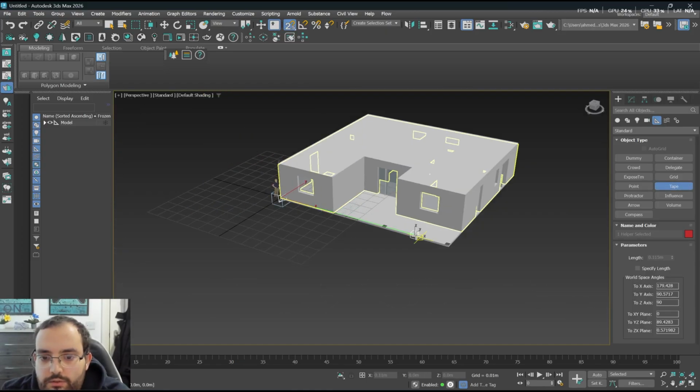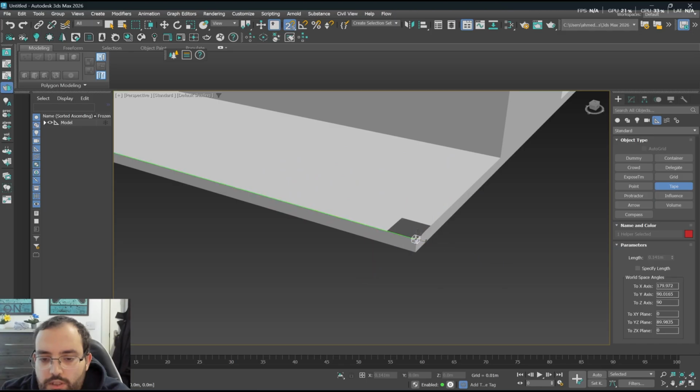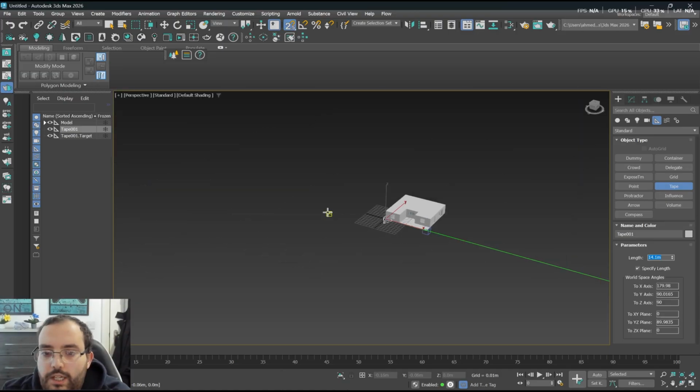Click and hold like this. Specify length. Then I'm going to go to, remember, it's SketchUp 14.1, so 14.1 meters. Yes, make sure that it is in meters.